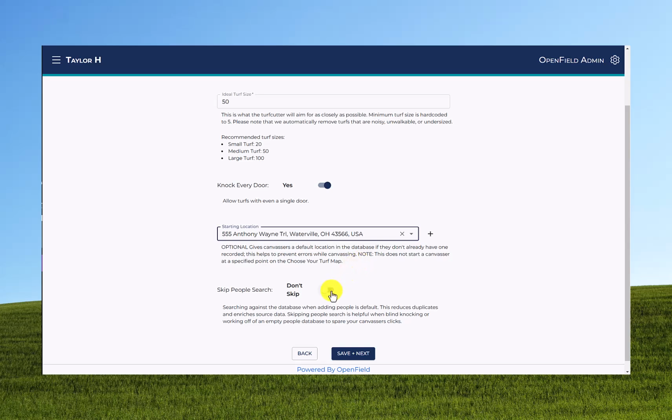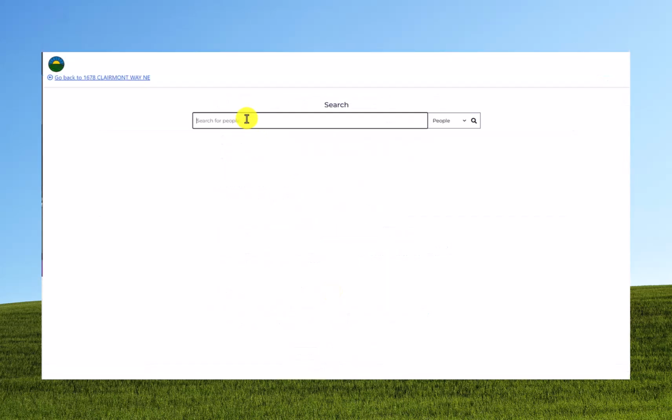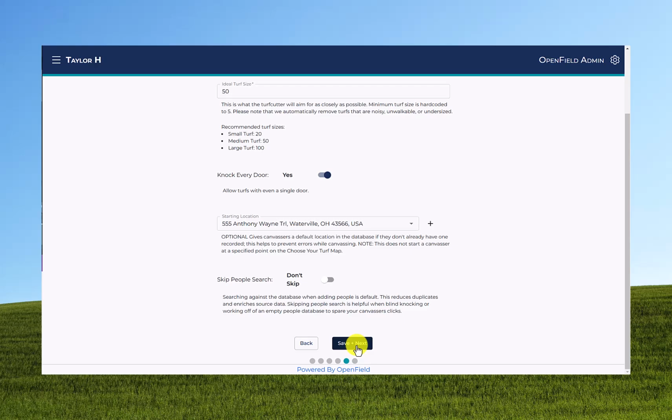Skip People Search is also an optional field. It allows canvassers to search the database for duplicates when adding people to an address. Press Skip if you do not want them to have this ability. Click Save and Next to move to the next screen.